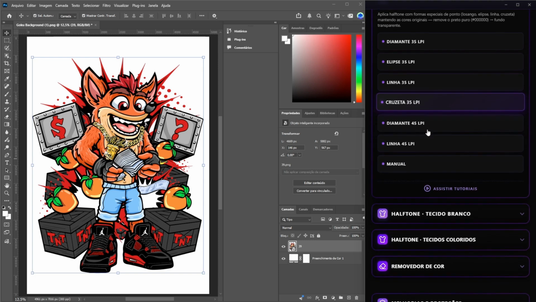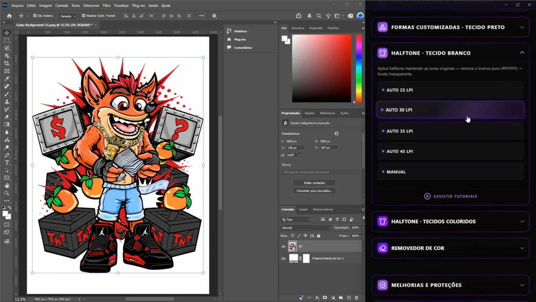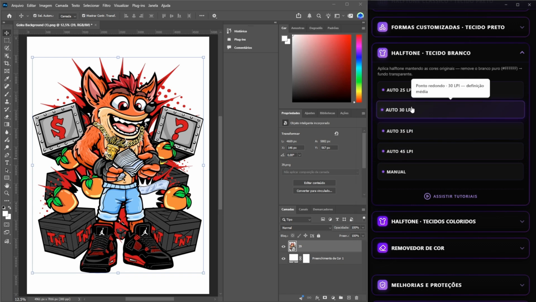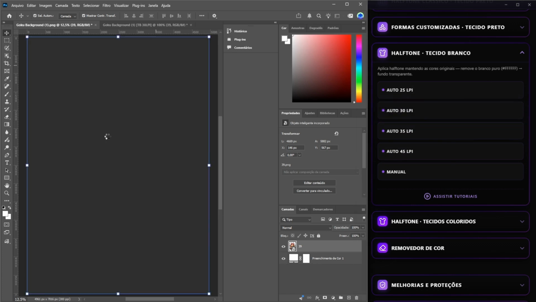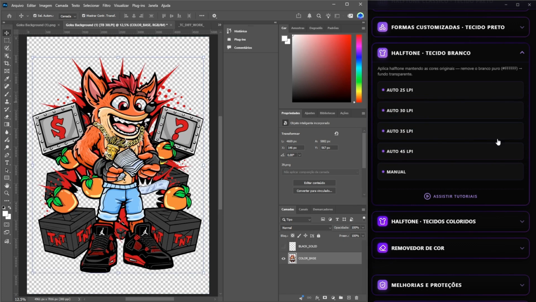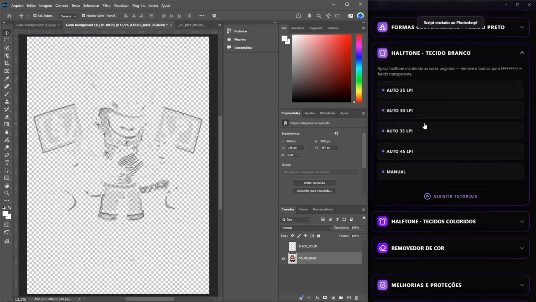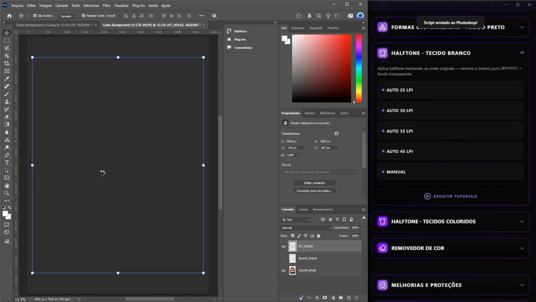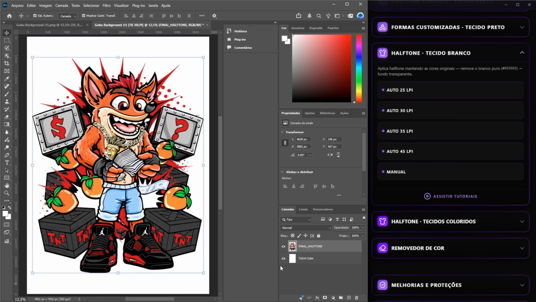Moving on, we have our exclusive halftone for white fabric. So here it works pretty much the same way. We have automatic buttons pre-configured with the preset LPI. So here, with just one click, you send the script right into Photoshop. The only difference here is that this is a halftone made exclusively for white backgrounds. It's a classic halftone with round dots, so you can use it for white fabric applications. Let's just wait for it to be generated inside Photoshop.